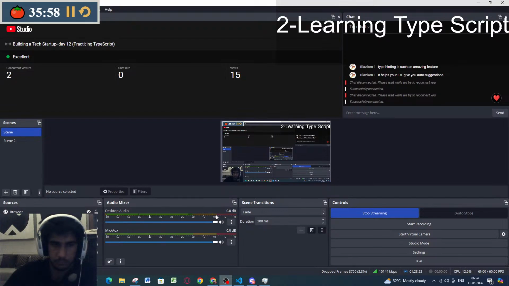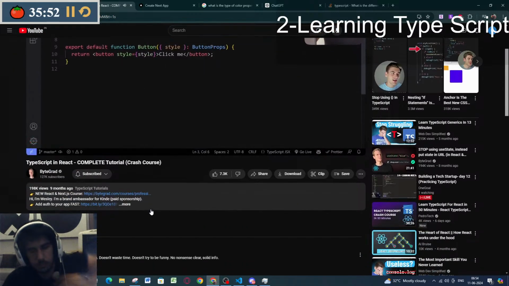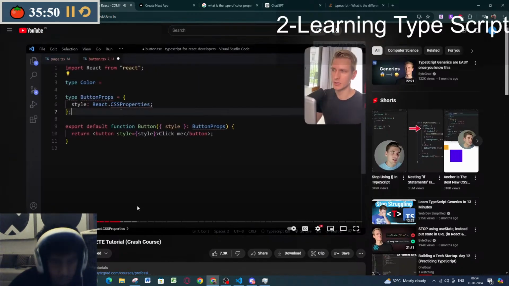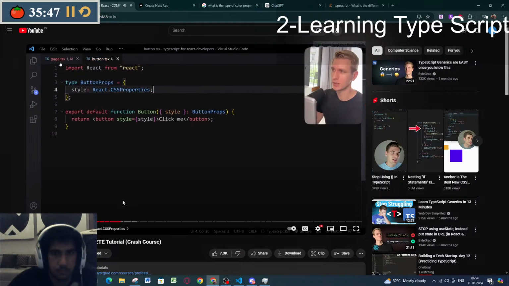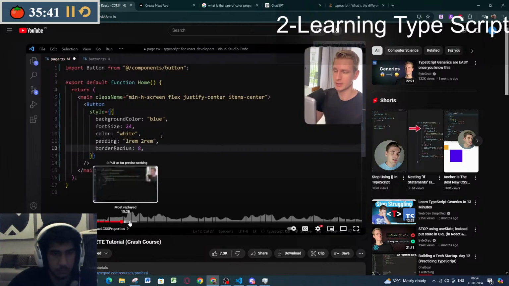Instead of specifying our own object, we can just use one of the types that we get from React here. So we can say react.cssproperties. Just like we had our own color type, we also get some types here when we work with React, just to help us out. Now we can pass any CSS property that we want. And text color is actually not a CSS property. It's just color in CSS. And then we can pass padding, for example, border radius, and we can pass border color.